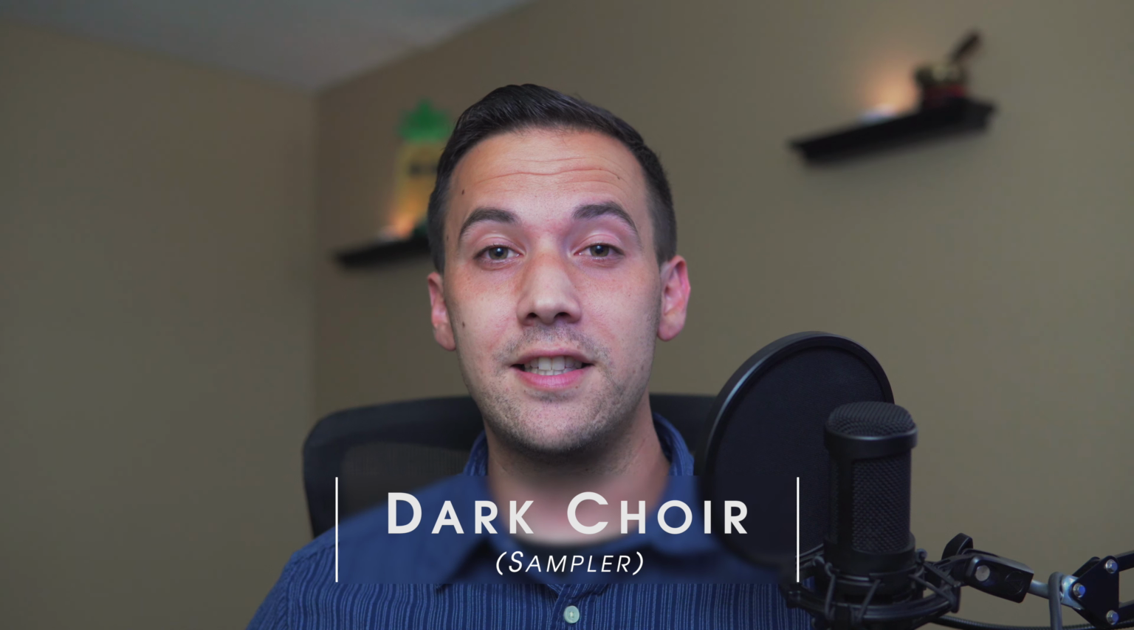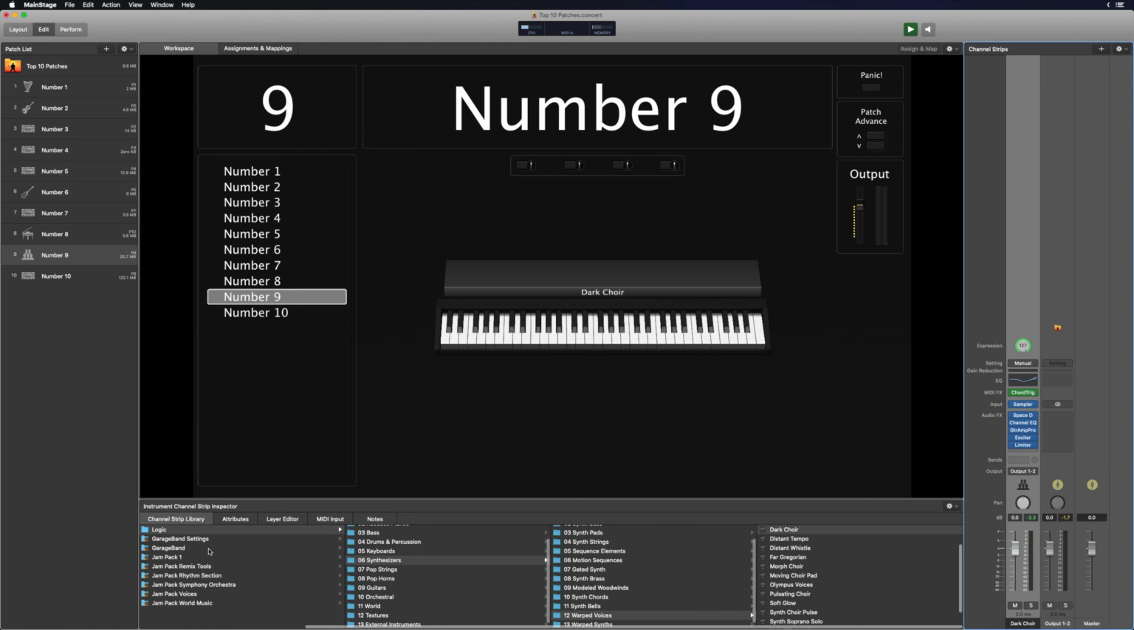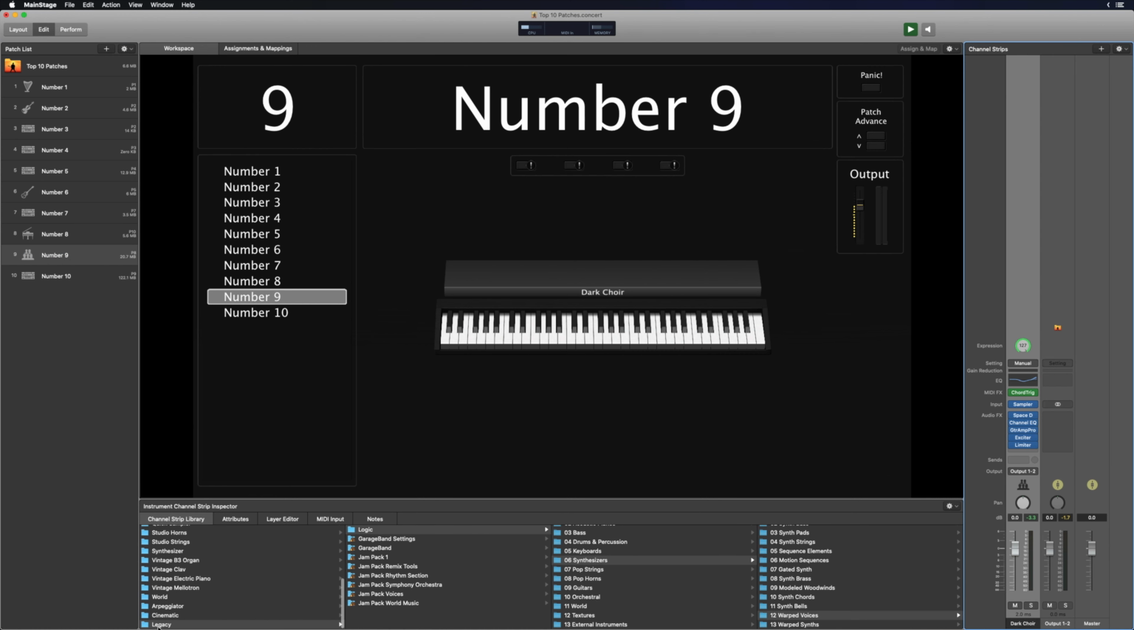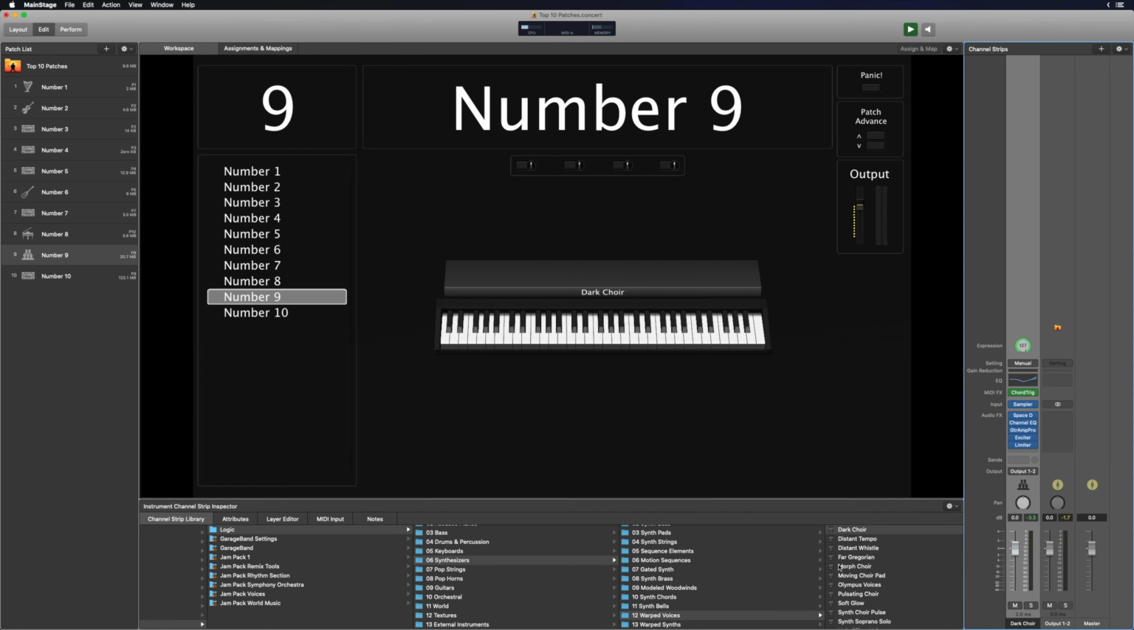For number 9, I went with the Dark Choir. I think this one adds a nice cinematic support to your sound. So you can find the Dark Choir by going to the channel strip library, and you want to start by going all the way down to the Legacy folder, and then the Logic folder, and then Synthesizers, Warped Voices, and then finally you'll find the Dark Choir right here, and you can double click that to load it in.